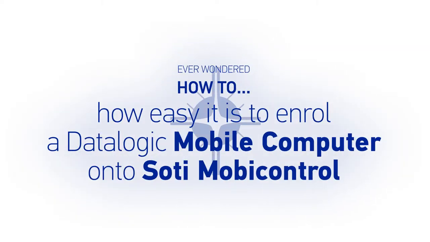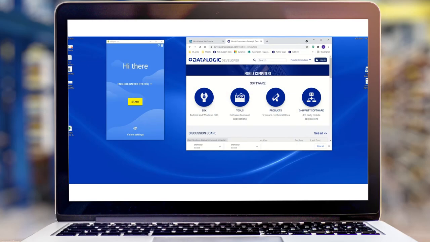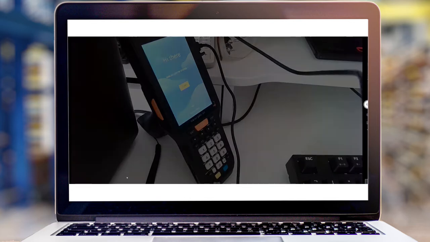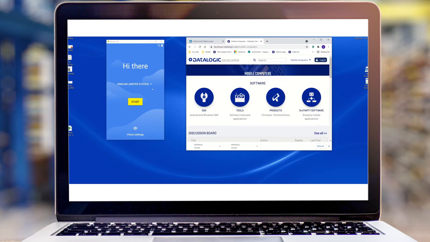Hi, this video is going to show how quick and easy it is to enrol a Datalogic mobile computer into Soti's Mobicontrol MDM for deployment. So what I have here is a brand new Scorpio X5 just out of the box, just powered on, which you can see here. USB cable is being used just for screen share for now. So let's get started and get this device enrolled.